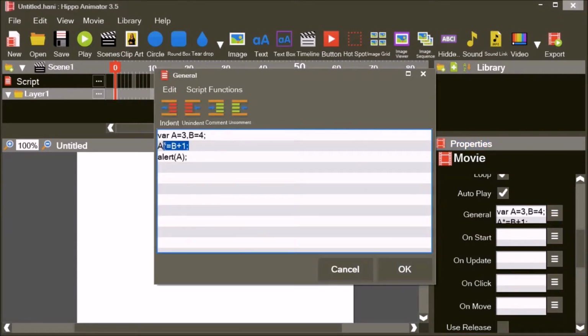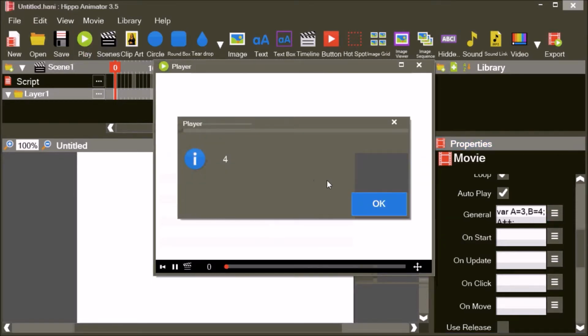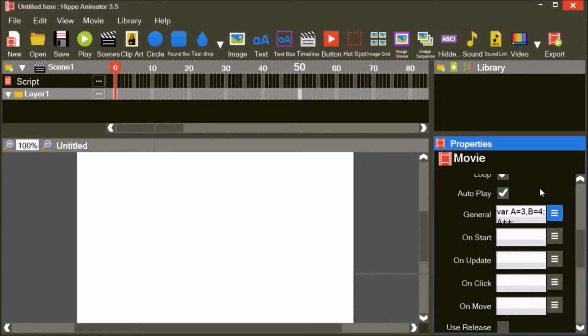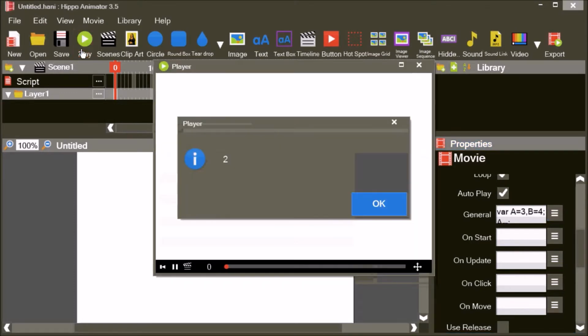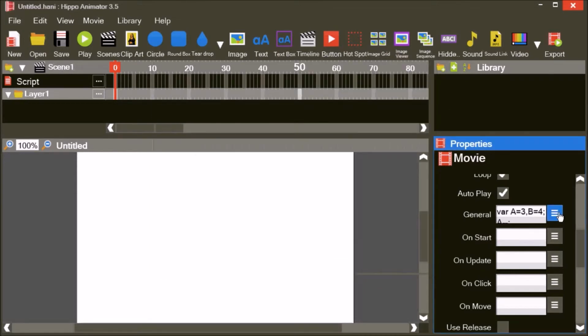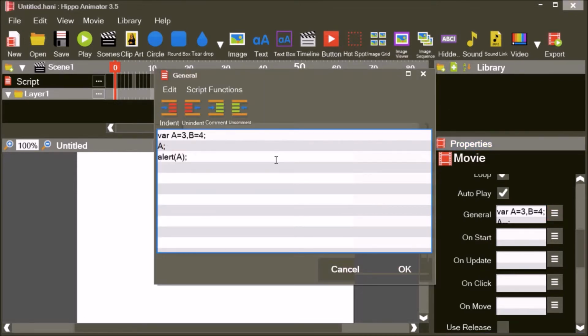Another shortcut is plus plus. It means plus 1. Here, a equals a plus 1. Minus minus means a equals a minus 1. At any point, you can simply set the variable to the value you want.